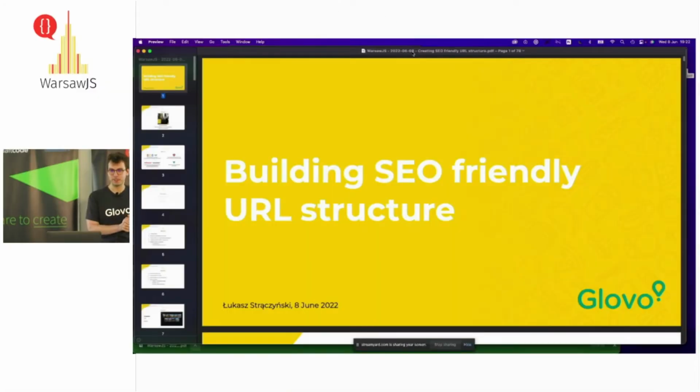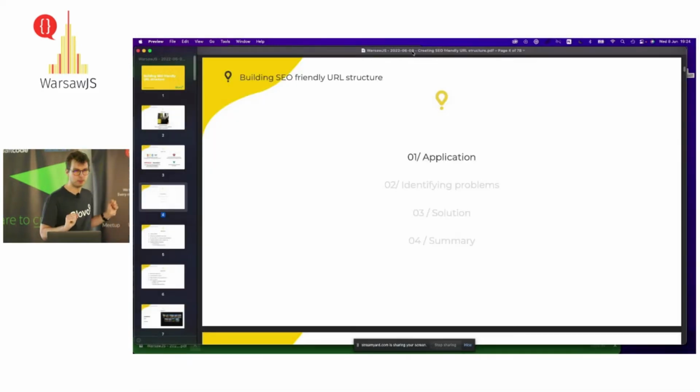Let's get to the topic. The first step, we'll describe an application that will be our base for structure modification and so on.